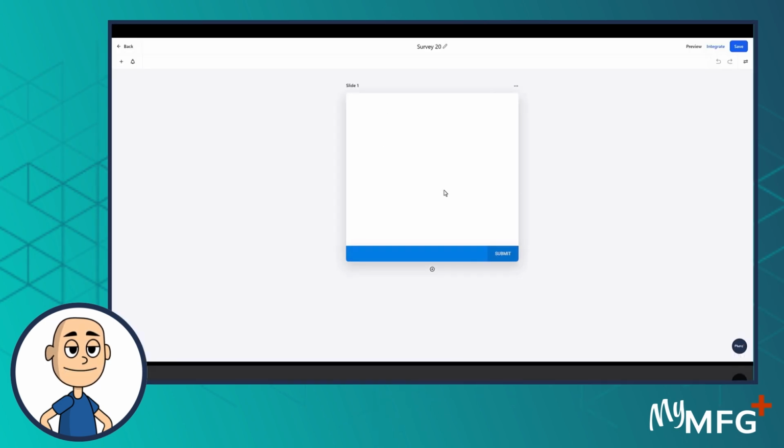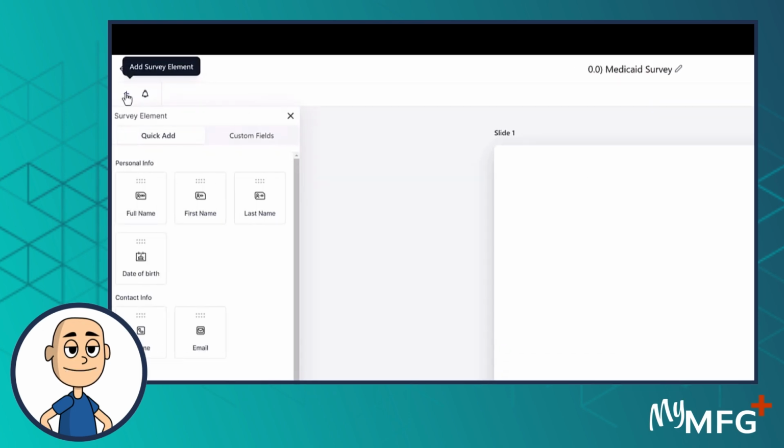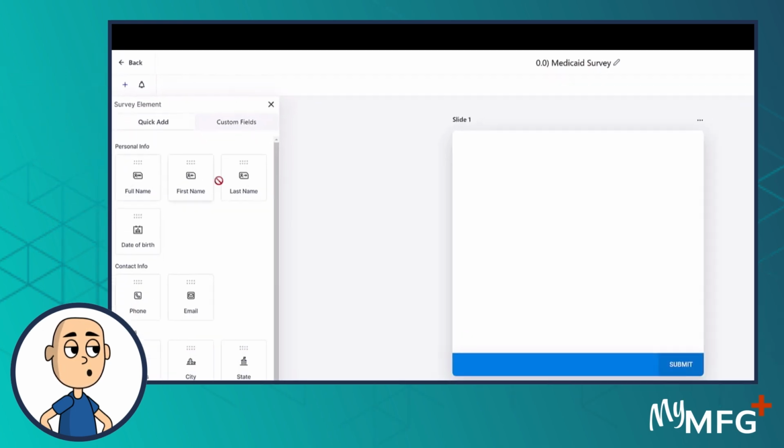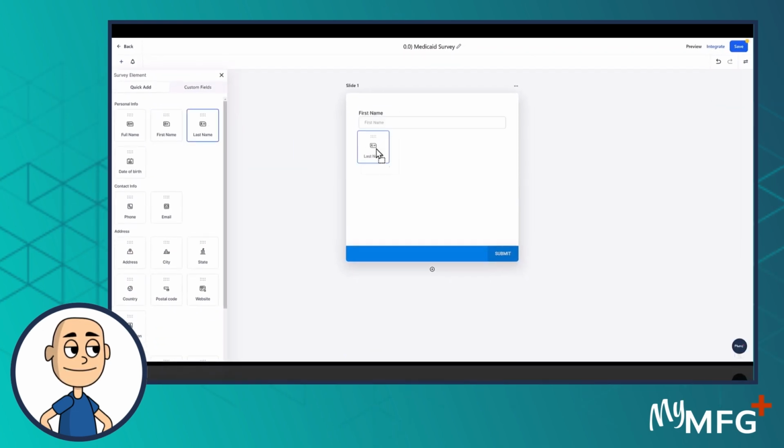and it opens up a blank one. Now, we're going to call this one 0.0 Medicaid survey. And what we're going to do is add those fields, and we're going to do first name. I almost always do first name, last name, because if you do full name, people are lazy and they only type in their first name. So just do two separate fields, first name, last name.